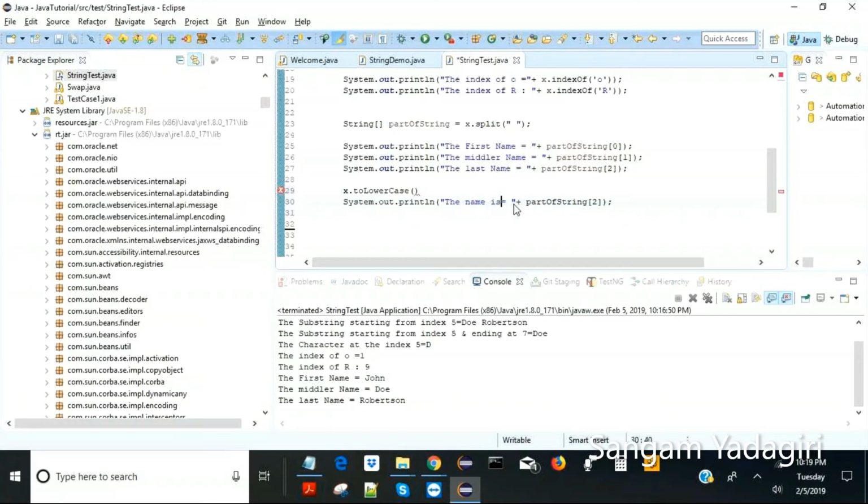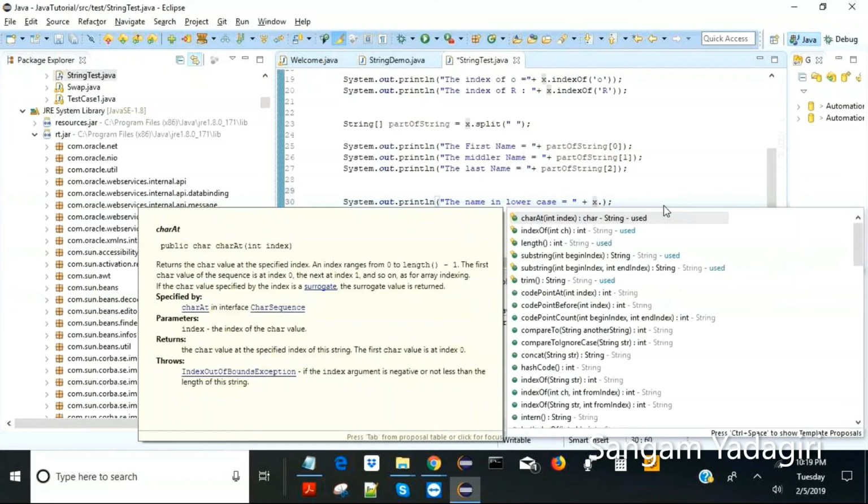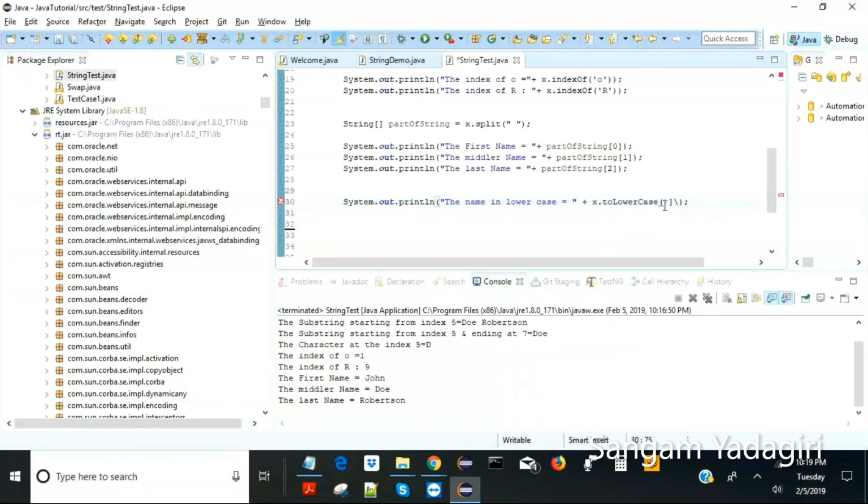The name in lowercase is x dot toLowerCase. Let's retype it again. Always put plus and do whatever you want to do here. Add x dot toLowerCase, and now it will simply print in lowercase. Now let's also get the output, everything in uppercase. We will run the whole thing at the very end instead of running again.